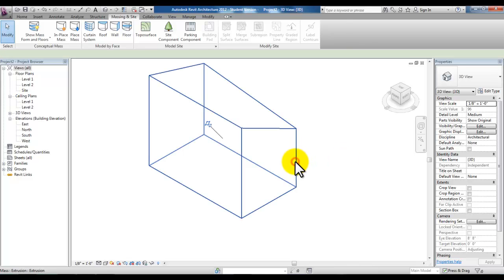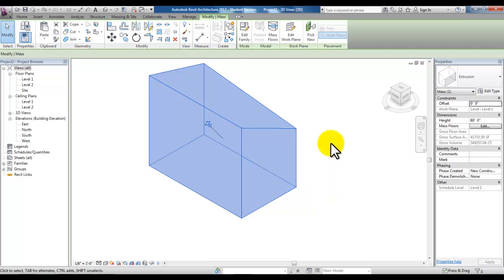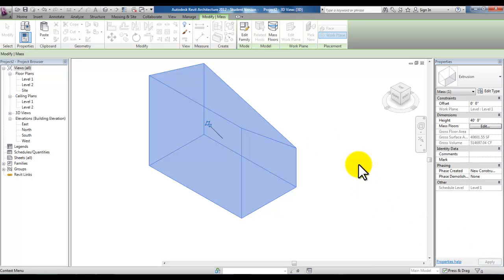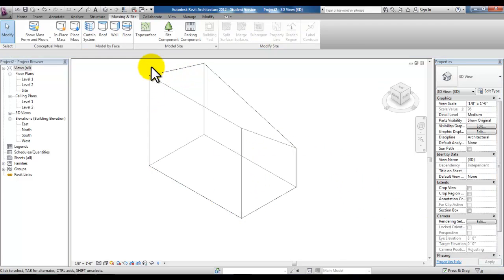Now when I select the mass, I can see in the properties, because I made it an instance property and not a type, there's the dimension height that I created as a parameter. I can change that to 40 feet and pick Apply and see that that corner is driven by a parameter. In the second video, we will turn this mass into a document by modeling faces onto the mass.